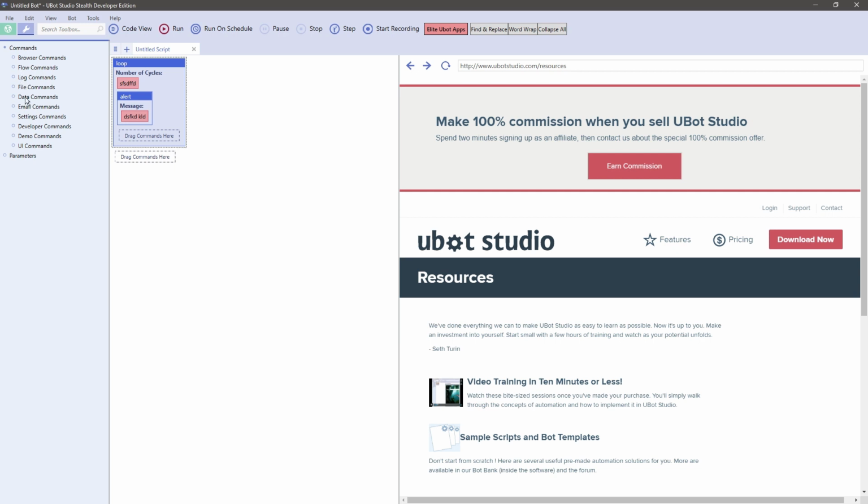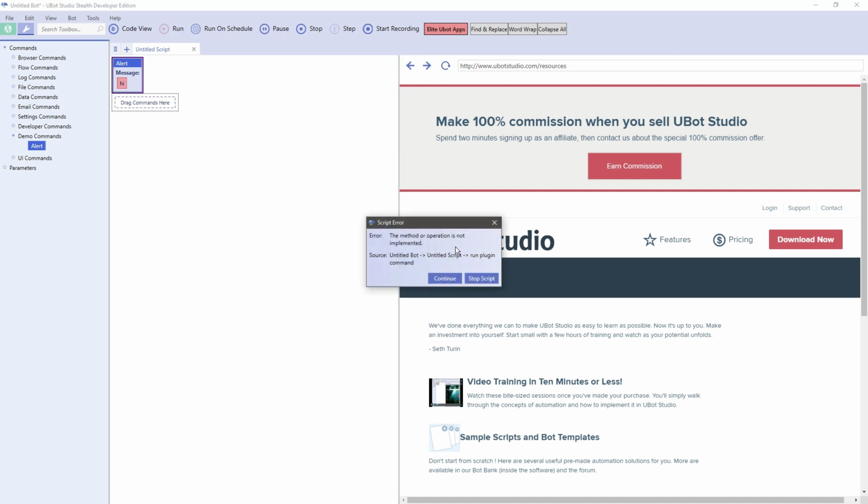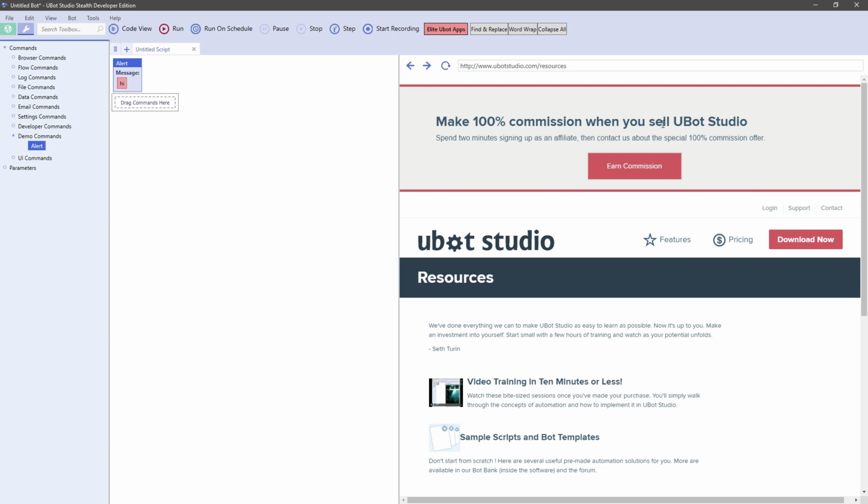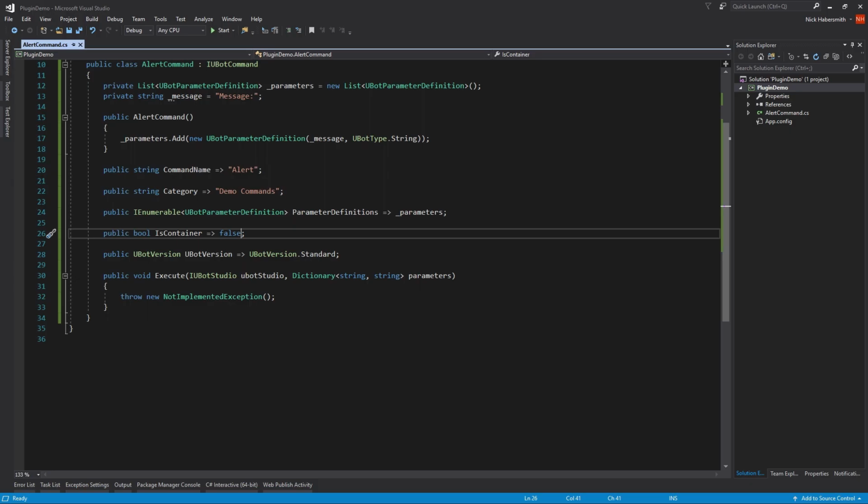And now we can look under here, and we have a new section called demo commands. And we have an alert called alert. And that alert even has a message parameter. So we can type hi, and nothing's going to happen because we haven't done anything with it yet. But it looks like so far everything is working.